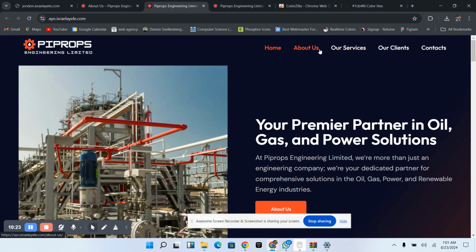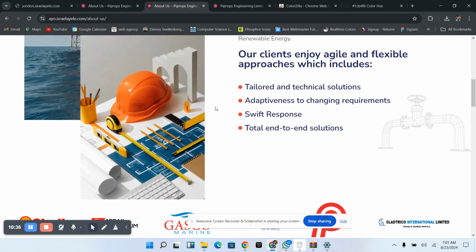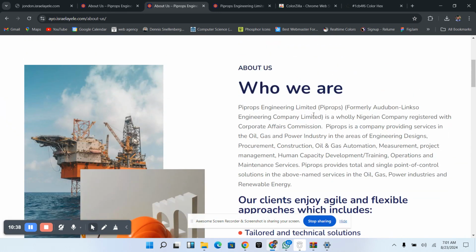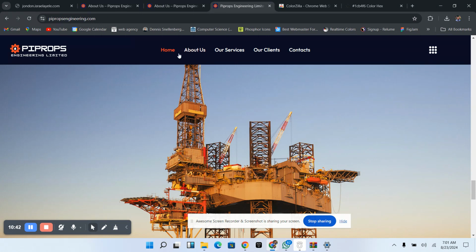Okay. If we go to the About Us page, you see it's not starting from where it's supposed to start from. Remember, we agreed on 1140. That's 1140 pixels for the width. This is totally wrong. Even the heading, everything is just messed up. It's not the same size as the original website.